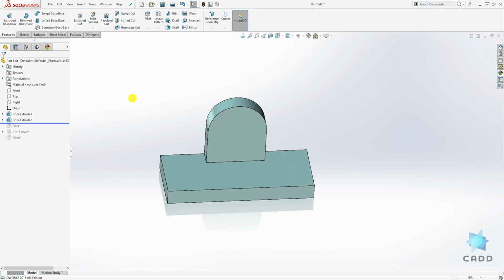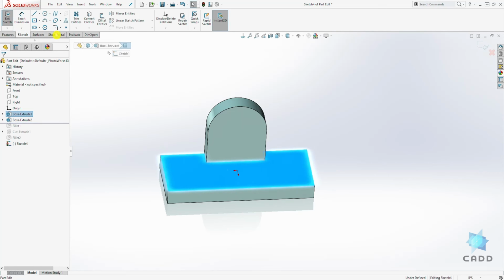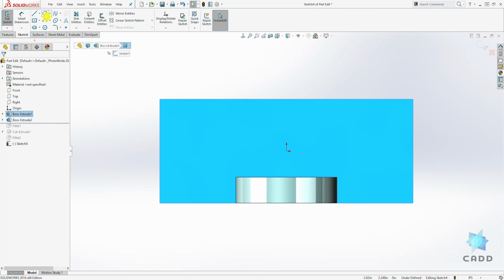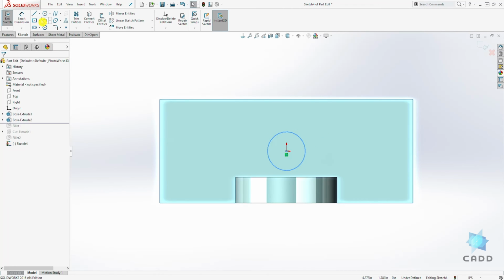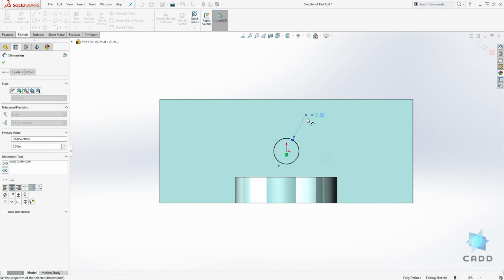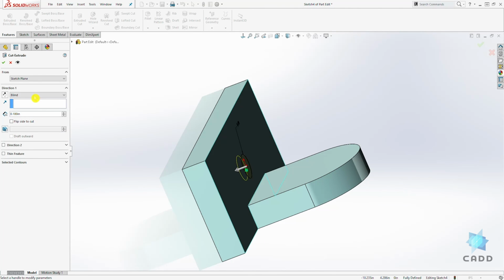And sometimes when you have a feature that comes before the other feature, you can roll back up to that point and draw our feature. So we can click on this face, for example, and sketch number 2, draw a circle and something like that, and add a dimension to it, 0.5, and go to feature, extrude cut. I'm going to select up to next and click OK.